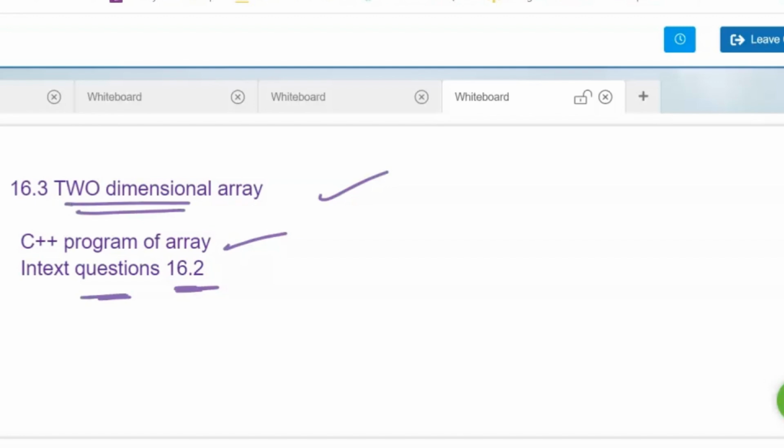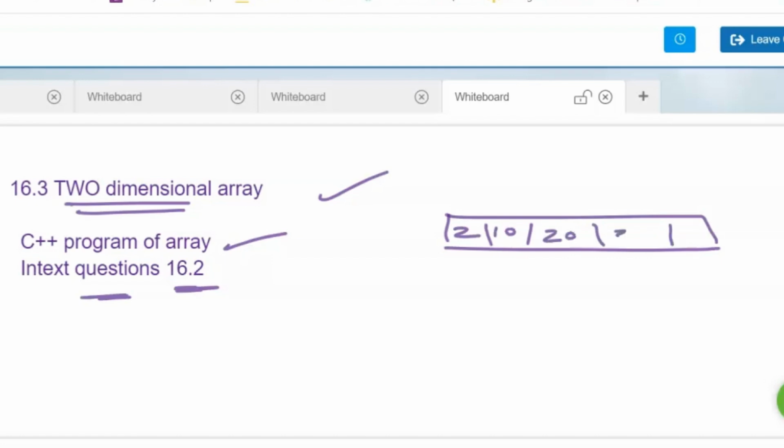So already we have seen how a one-dimensional array looks like, where we have all the elements in a linear form like this, where each element is represented by a of 0, a of 1, a of 2 in this manner. So the difference between a two-dimensional array and a one-dimensional array is that a one-dimensional array has only one index, where you can mark this as 0, 1, 2, 3 or whatever.